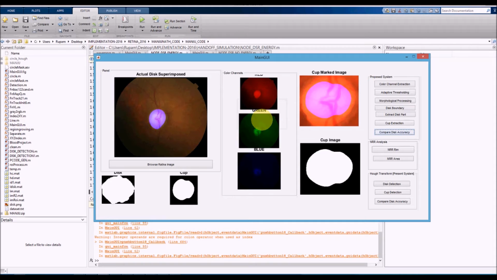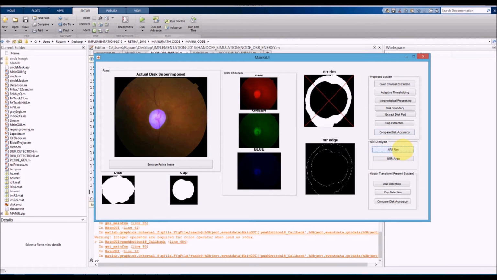Now our next objective is to find out the NRR rim. So what is exactly the NRR rim? The area between the disc and the cup is known as the NRR rim. So we need to click on NRR rim. This is the cup area inside, and the outside one is the disc area. So we divide the NRR rim into 4 regions. The regions are known as the superior, inferior, temporal and nasal regions.